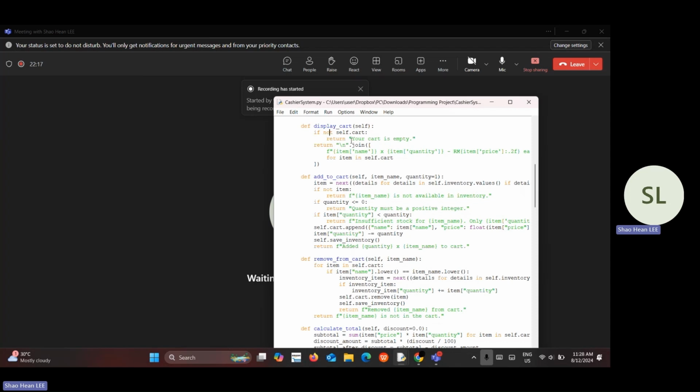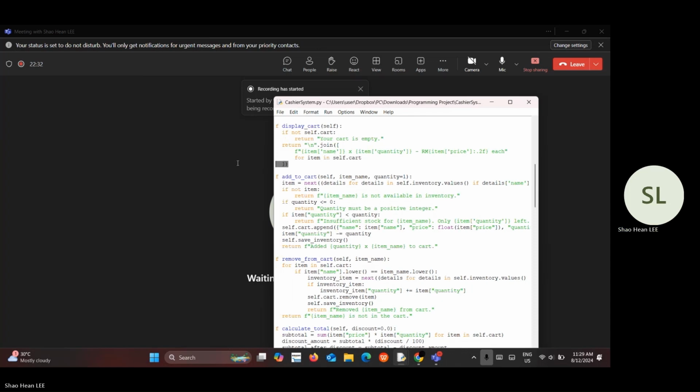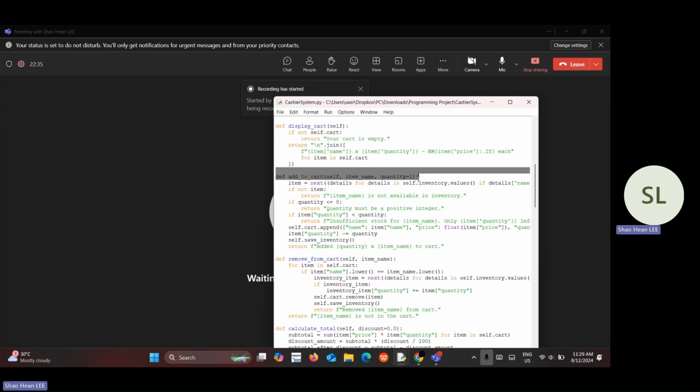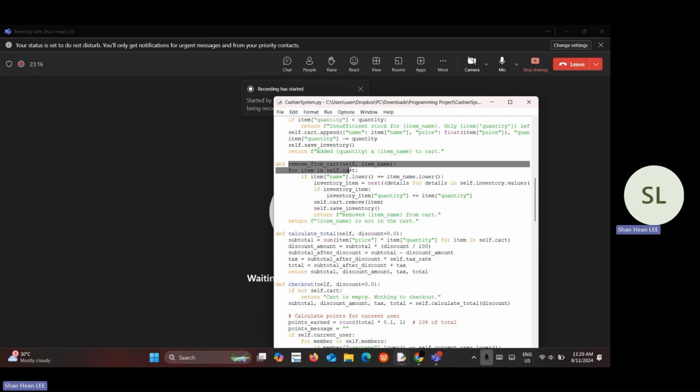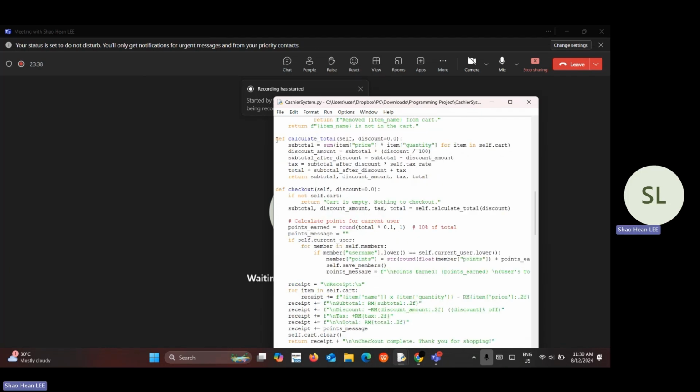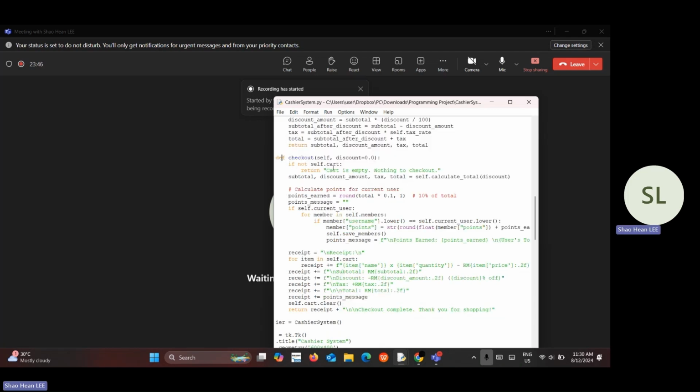If nothing is in the cart, the program will return your cart is empty. Or else it will print out the item names and the quantity added at their respective prices. And here is the add to cart function. And here is the remove from cart function. And this section calculates the total amount of money which the customer needs to pay. And here is the checkout function. If nothing is in the cart, the program returns that the cart is empty and there's nothing to check out.